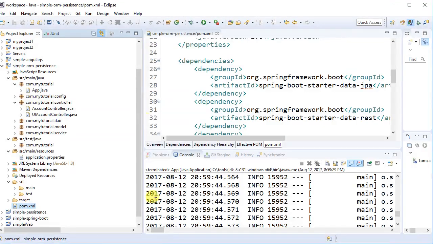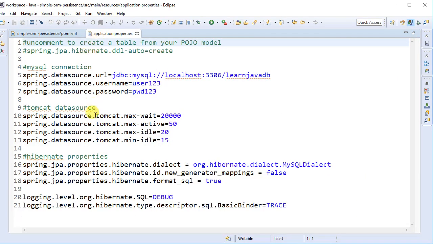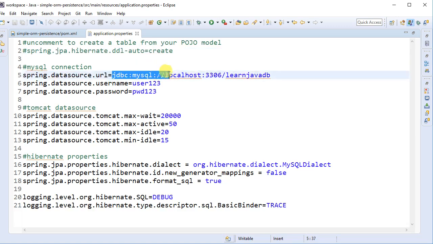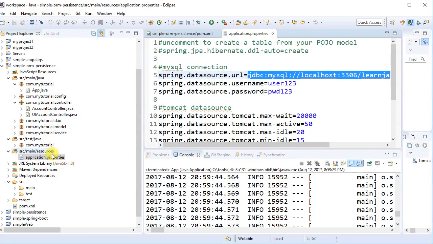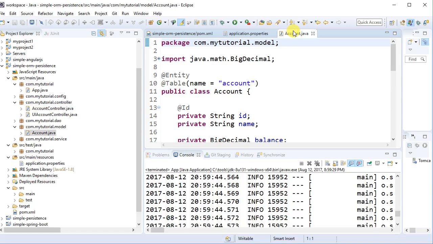So now let's get back to our example and let's start looking at it. application.properties is in the src/main/resources folder, and this is where you'll be specifying all the connection details. You don't have to have a table ready, but you need to have a database. So this is a database: JDBC, MySQL, localhost, the Learn Java DB. And here, the model I'm going to use, if you look into the common model, Account.java is the model.